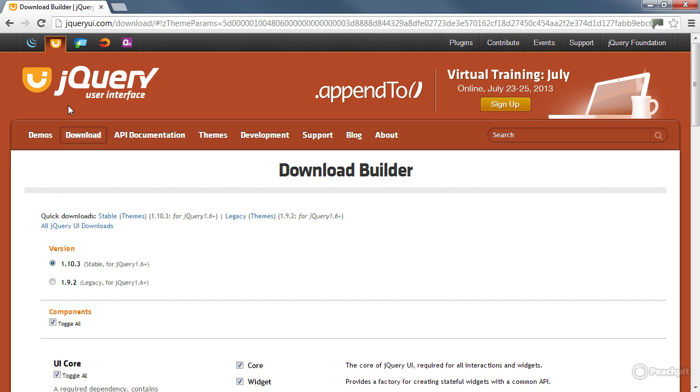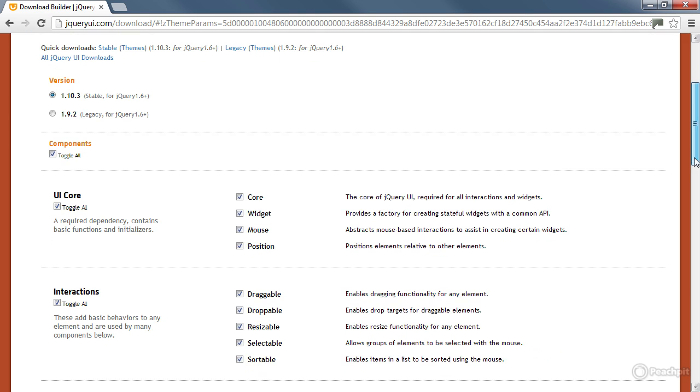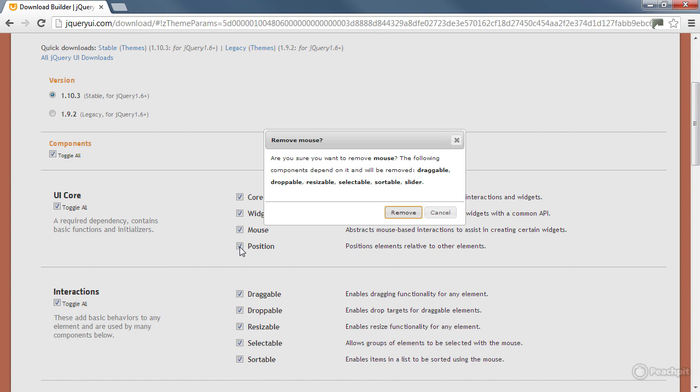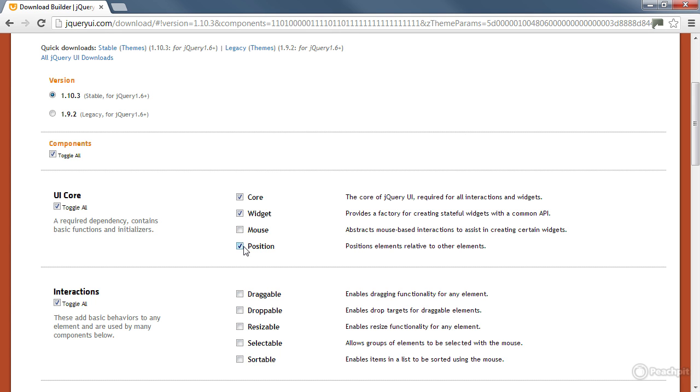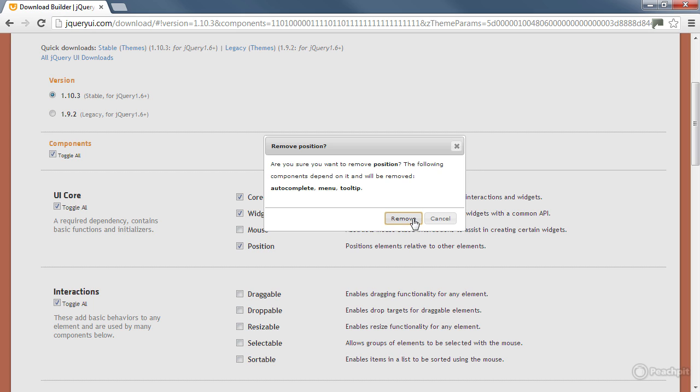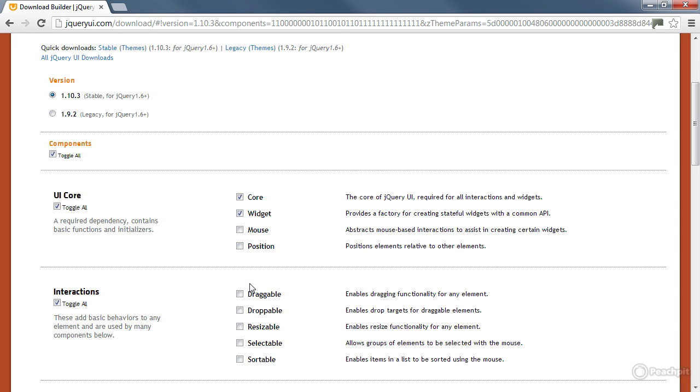I'm interested only in the CSS, so it doesn't particularly matter which version I'm choosing. I'll take the latest stable version, then scroll down a little bit, and I'm going to deselect mouse and position. Remove mouse, I'm quite happy to do so, and remove position, yes, I'm happy to remove that too. I don't need any interactions. Now, it's possible that they were all deselected because I've been to this website before. If they are selected, you can just deselect all of those.